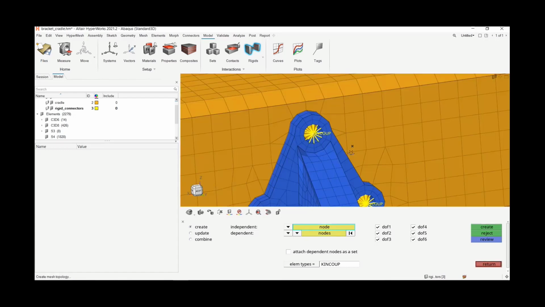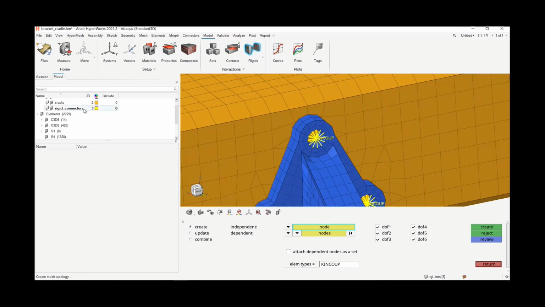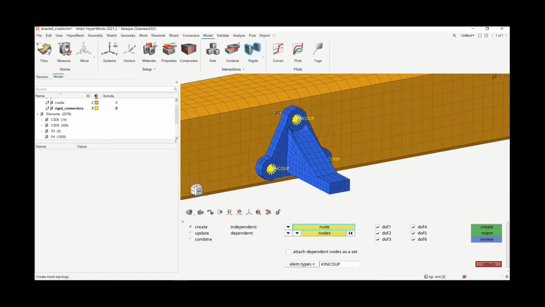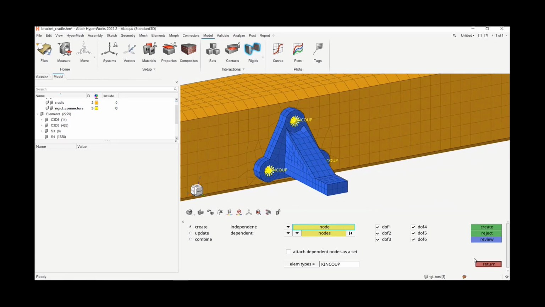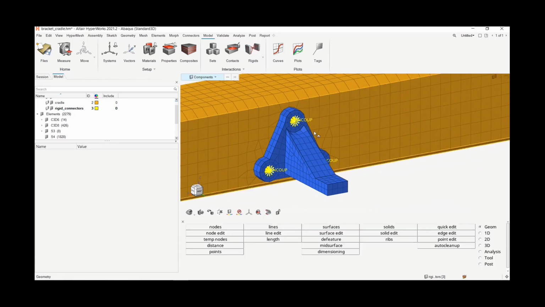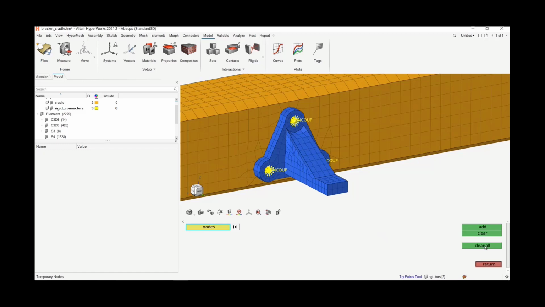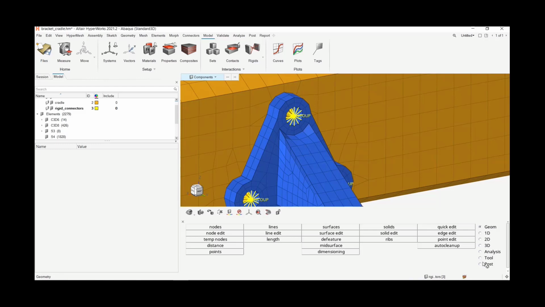Click Create. You'll notice it's been put in the rigid connector component. That's the current one, and it's now grouped with all the other ones. Just to eliminate any confusion moving forward, I'm done with this temporary node. I have a real node there now. So within the geometry panel in temp nodes, I can choose to clear all my temp nodes so that it's no longer there.